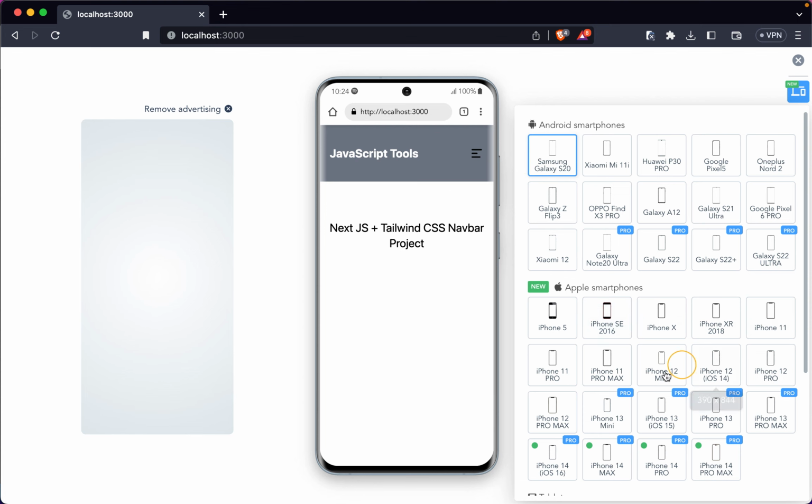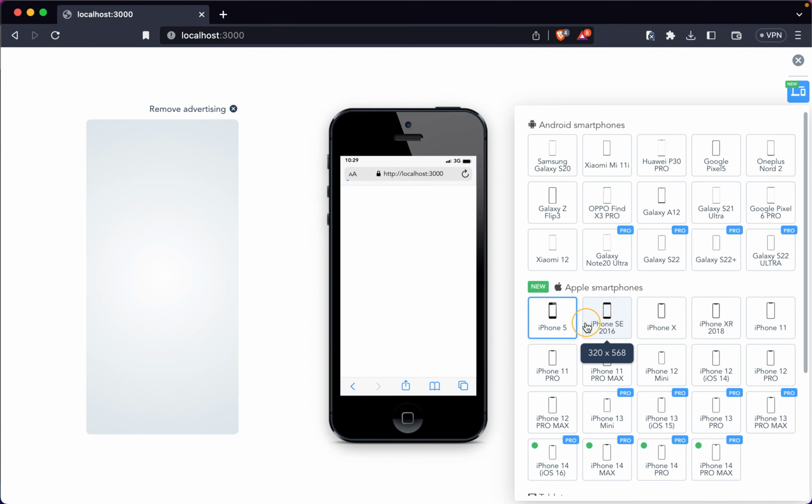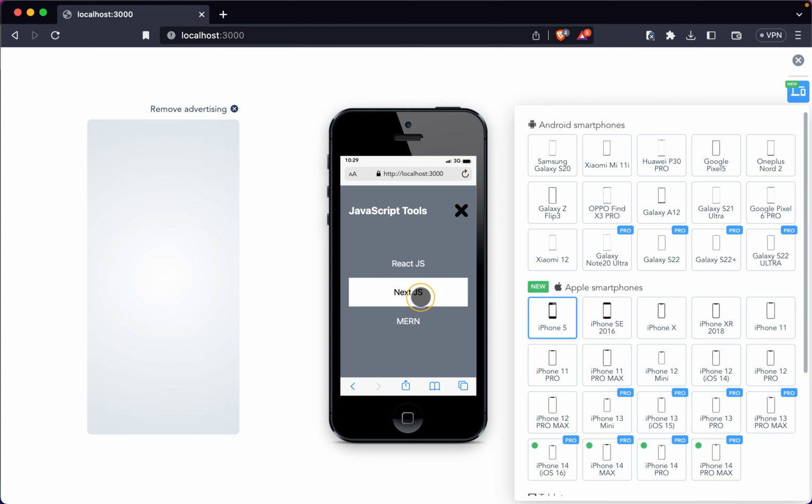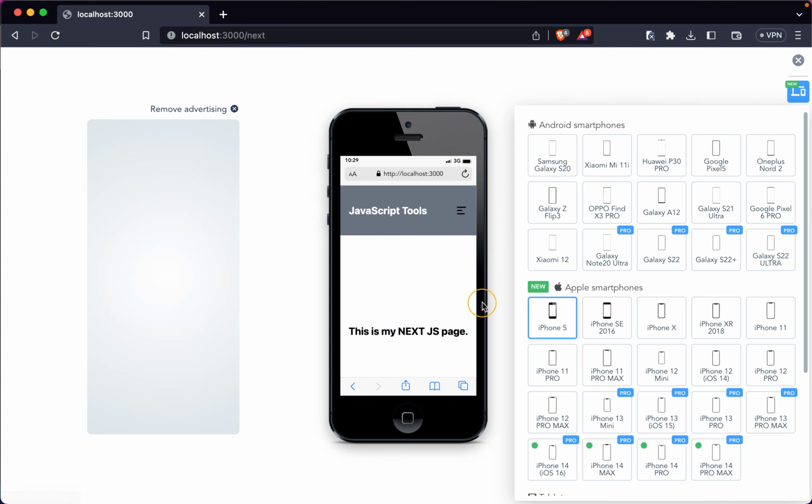Let's just check this on a smaller mobile screen, like iPhone 5. So the same thing, I am in my root page, my home page, then I navigate to my Next.js page, and then I navigate to my React page, into my MERN page. The same as expected.